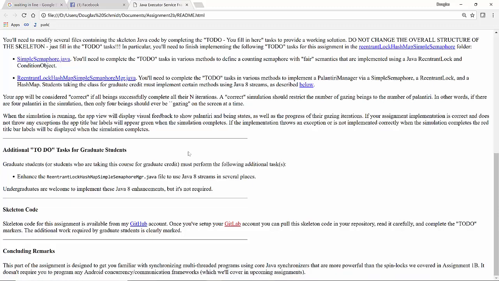There are some additional to-do tasks for graduate students. You'll need to implement some of the methods in the ReentrantLockHashMapSimpleSemaphoreManager.java file to use Java 8 streams. Undergrads are welcome to do this, but it's not required. As is always the case, the skeleton code for the assignment is available in my GitHub repository. You can go ahead and pull the code down and then complete the to-do tasks. The additional work required by grad students is clearly marked.